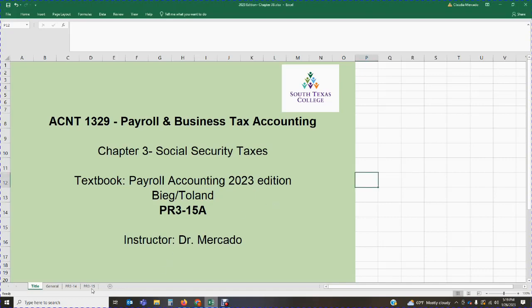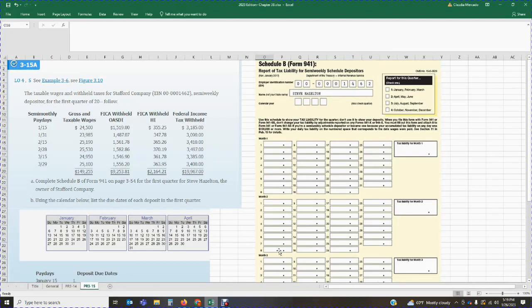Let's jump over quickly to the problem. So this is the data provided. It gives you the semi-monthly paydays for the quarter, the wages, the OASDI, the HI, and the federal income tax withheld. So this is the money that was taken out of the employee's paychecks for each pay period. We are being asked to use this data to complete Schedule B Form 941.